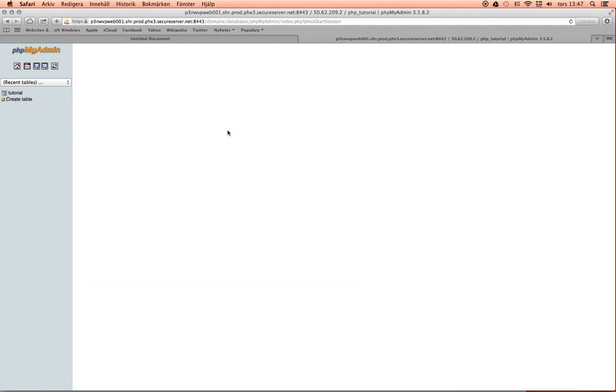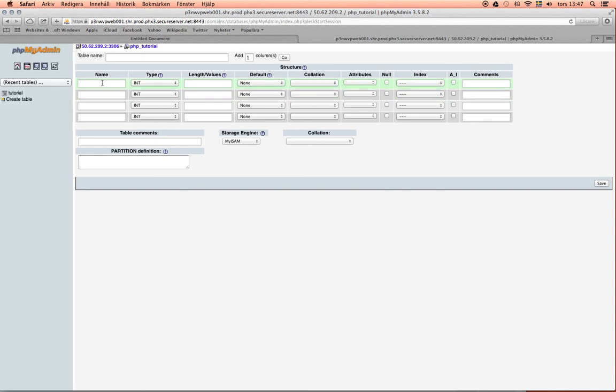We've done this before, so I hope you know something about this. We want to create a new column here called ID, as usual. The type will be int, and the length will be 4. This will be an auto increment, so check this box here and go to the next column. This one will be called username. The type will be varchar, the value 65, and keep the rest at default.